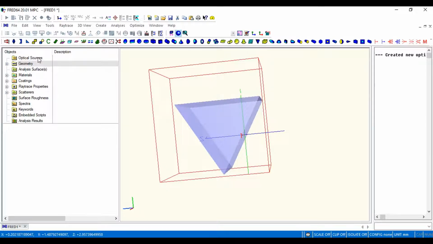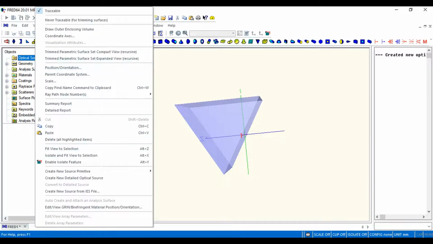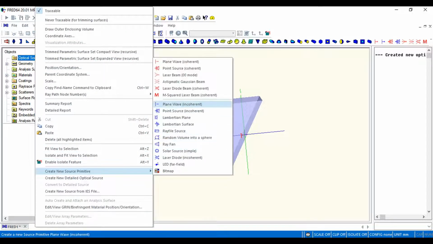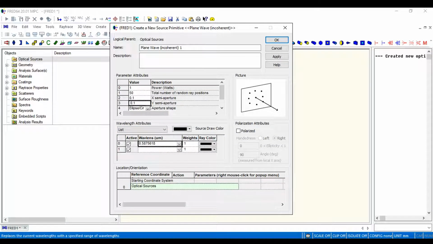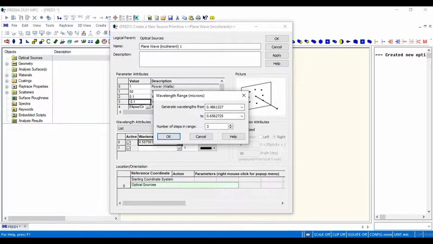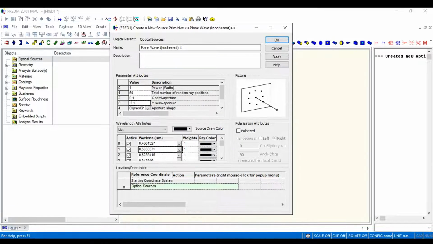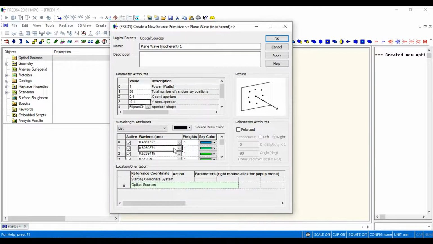After doing that, we're going to right-click on the Optical Sources folder, mouse over Create New Source Primitive, and select Plane Wave Incoherent. From here, we're going to up our random ray positions to 50 and reduce our X and Y semi-apertures to 0.1. After doing that, we're going to change our wavelength attribute to List, and then we're going to right-click and append and select Set Wavelength Range. Since the wavelengths are already in the visible spectrum, we're just going to change our number of steps to 10 and select OK. And after we're done doing that, we're going to set our colors to each individual wavelength, which will then give us our spectrum.